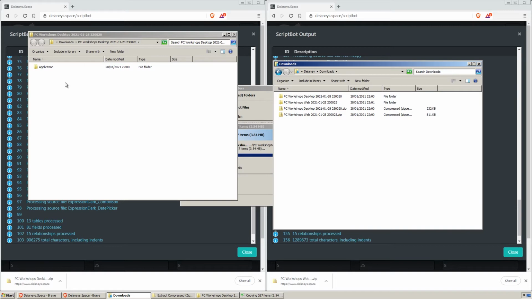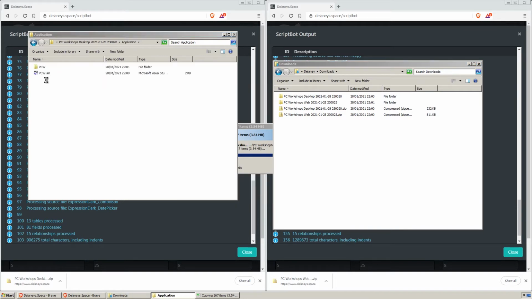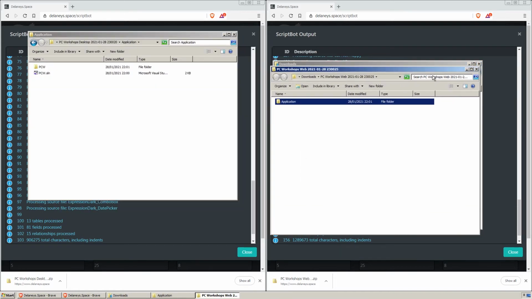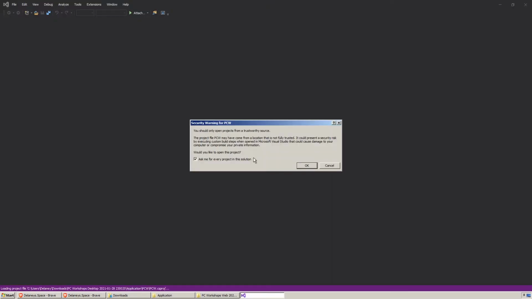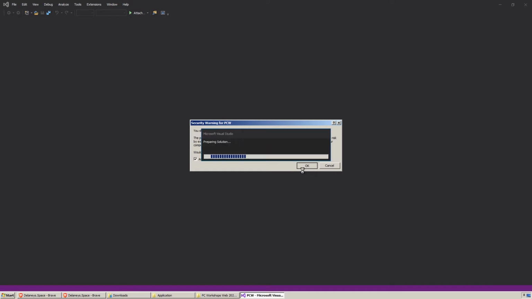Okay, so this is the desktop application. I'll open this one first. Oh, I'll just move that over. Desktop application. Visual Studio opens. And of course I have this trust message because it's coming from an unusual location, so that's quite normal.